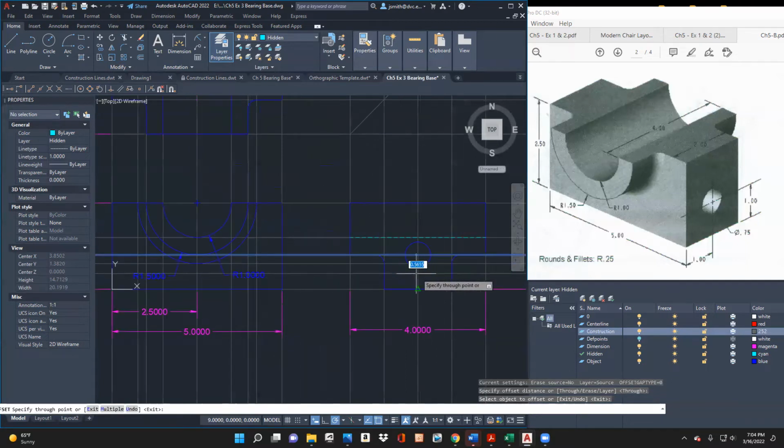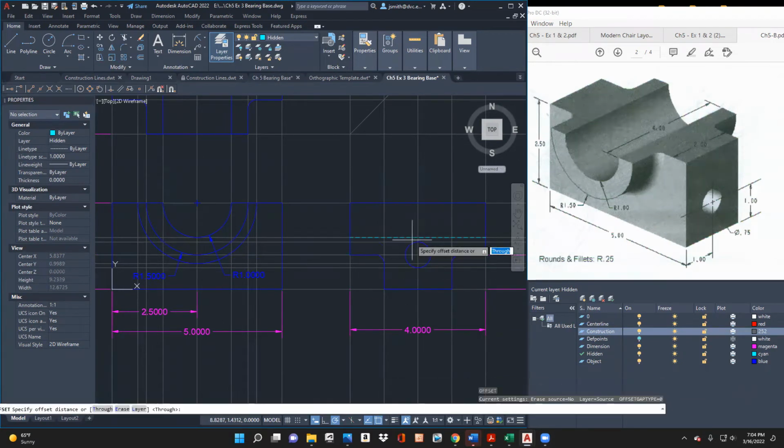It's coming down at half of, so it's going to be 3/8 or 0.375. Enter. Do the same thing and snap it there, 0.375. So the reason why I did that, then I'm going to have to do the same thing here in the top view.